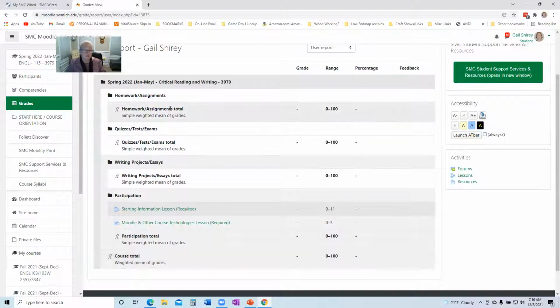Do pay attention to the syllabus. Remember, I mentioned that you should read it. The syllabus tells you what things are weighted and how much. What you will see is when the item gets posted, like right here, you can kind of tell. This lesson right here is 11 points. So your score will be 0 out of 11. You'll see the grade here and then what that percentage is.